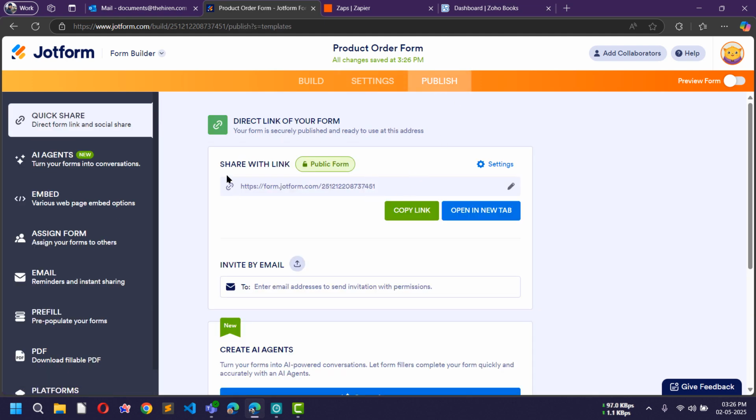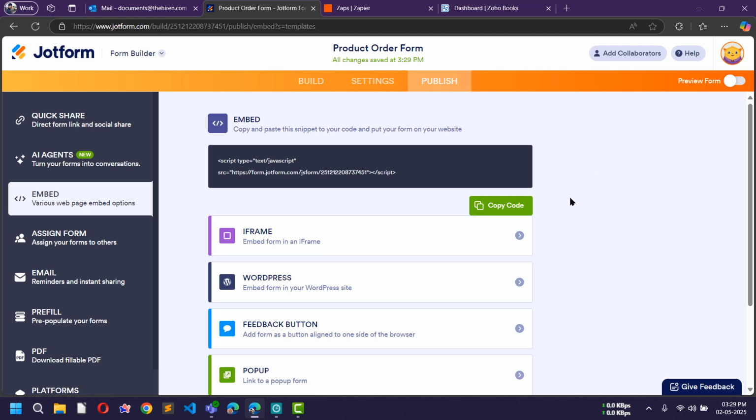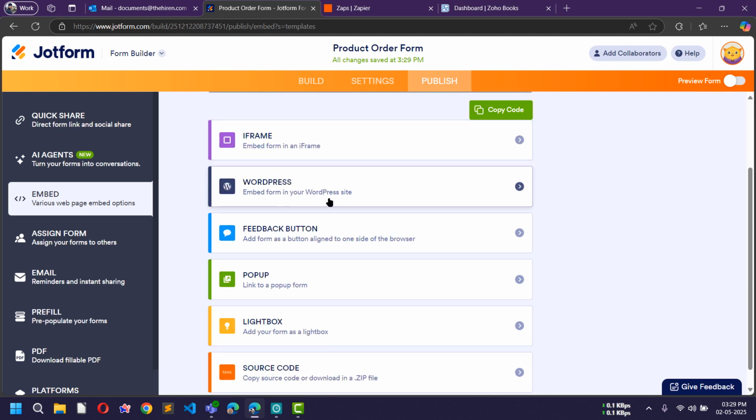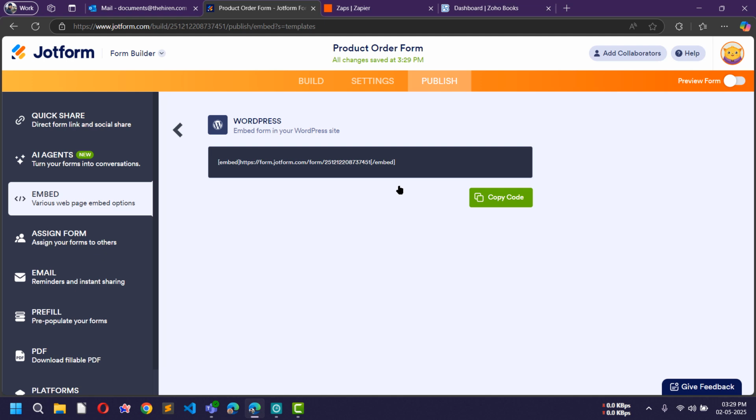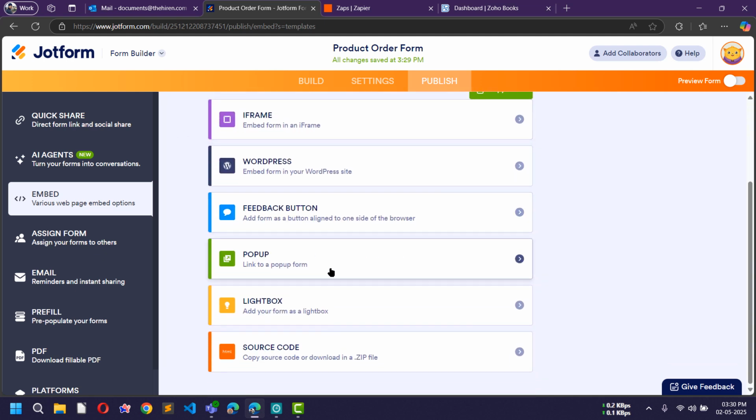Now here you will find the link. If I go to the embed section, then you can embed this form in your website also. You just need to copy this code and place it in your website anywhere if you want. You can also embed this form in your WordPress site, and you can also display this form as a pop-up.